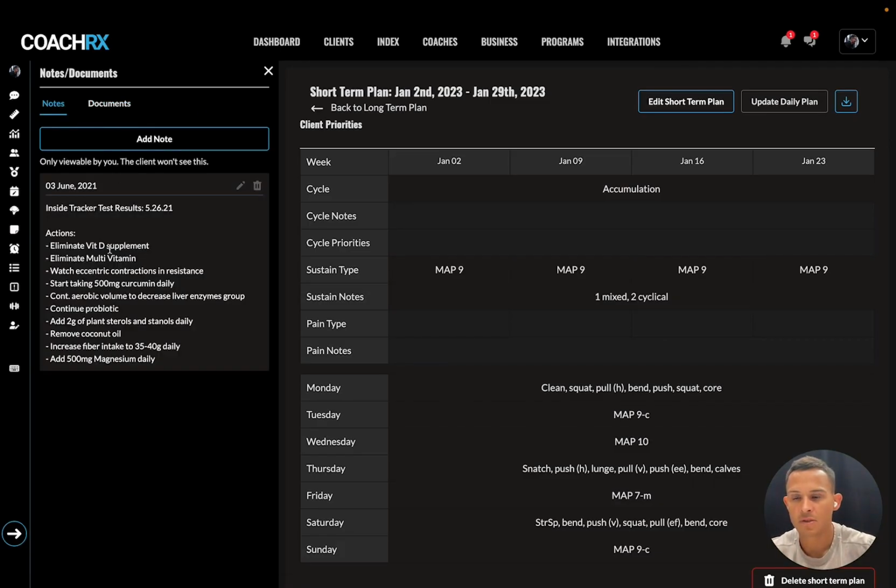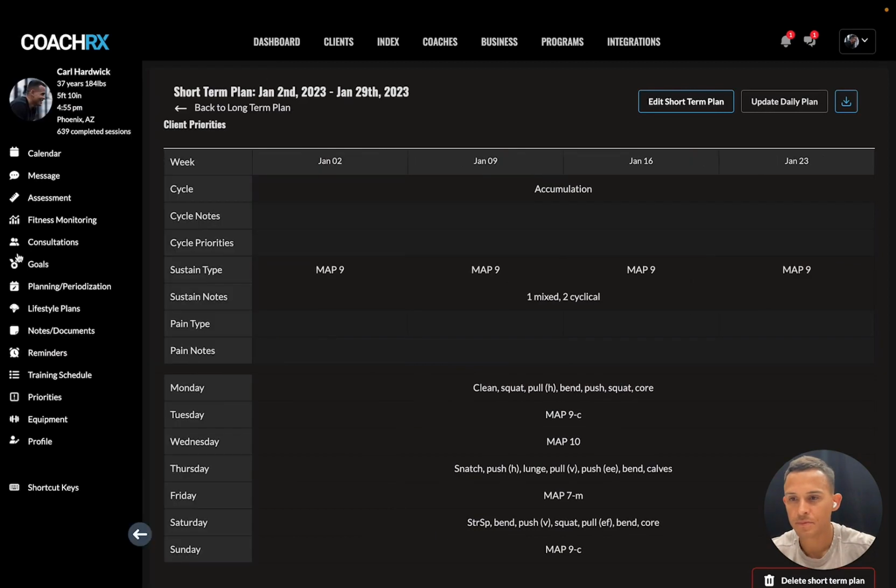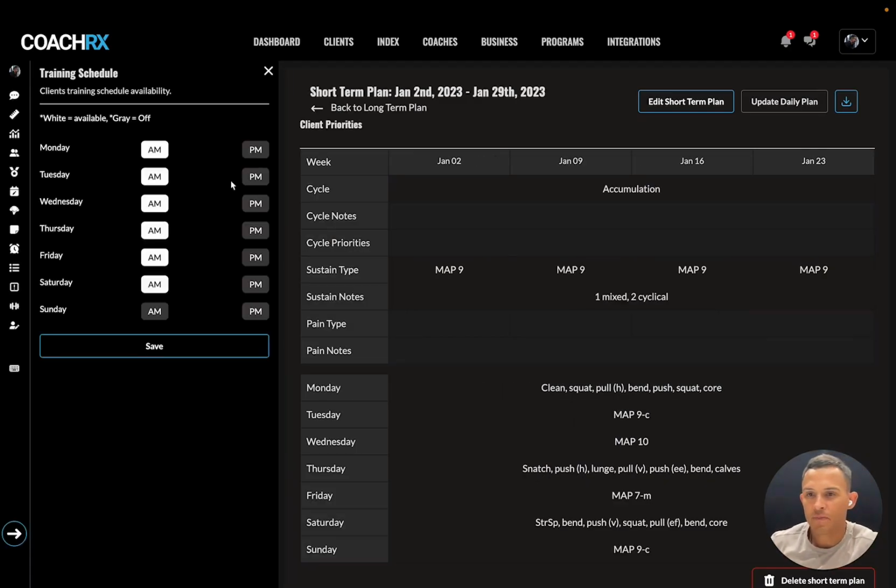And then these are any notes that would fall inside of that client as well. Reminders, so we walk through that on the dashboard, but this is any reminders that are scheduled. This is your client's training schedule. Okay, so anything in white, they are available. Gray, it's an off day. Your client can update this via their training app.